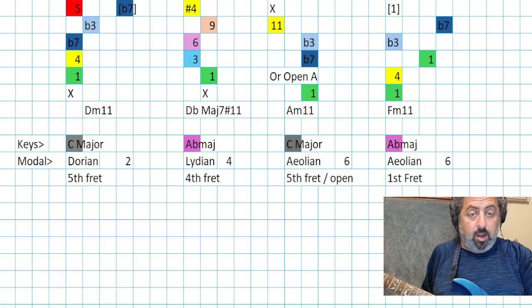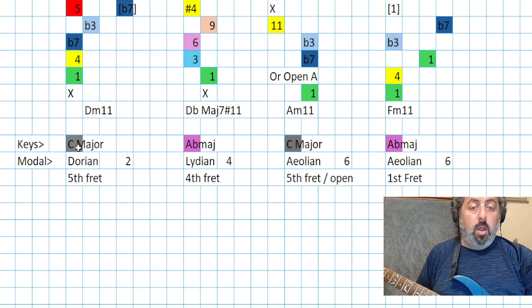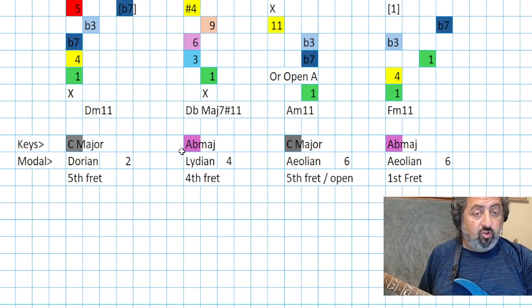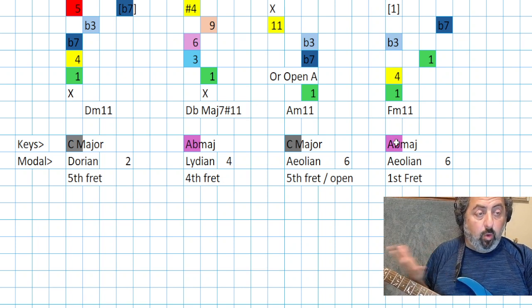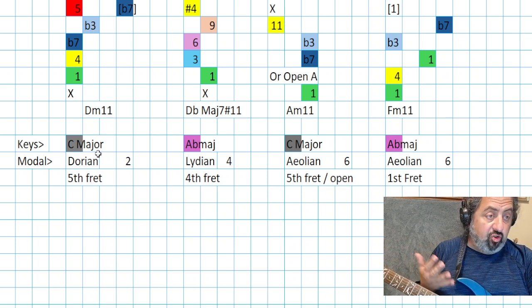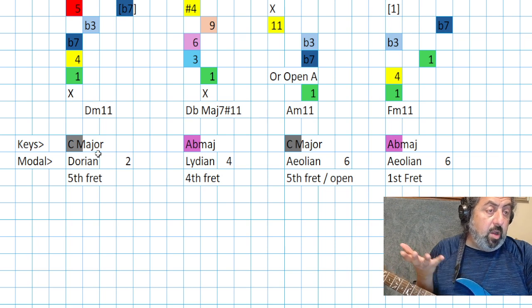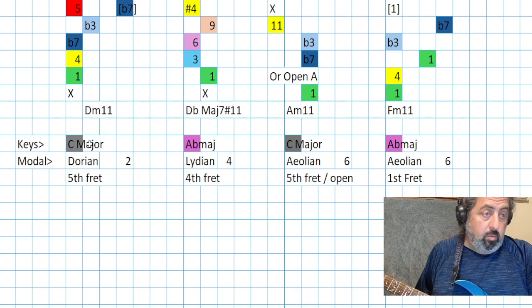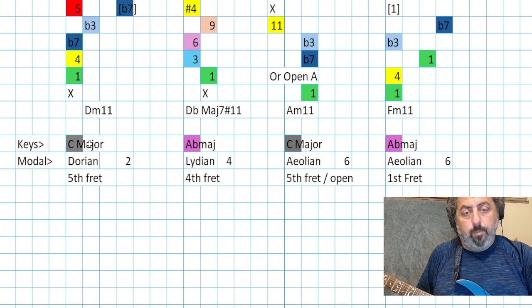As you can see here, our first chord will be this D minor 11, and it's based out of C major. Our second chord is based out of A flat major. We go back to C major, A flat major, so it's just 2 keys, bounce back and forth, and there's a relationship between these 2 keys of 3 notes that we'll discover later. So to start with, here are the chord voicings.